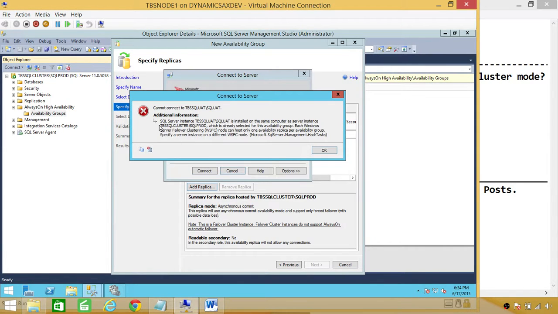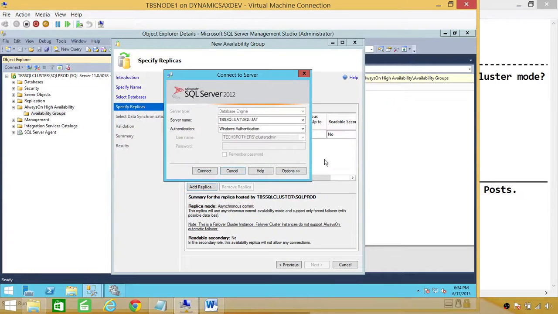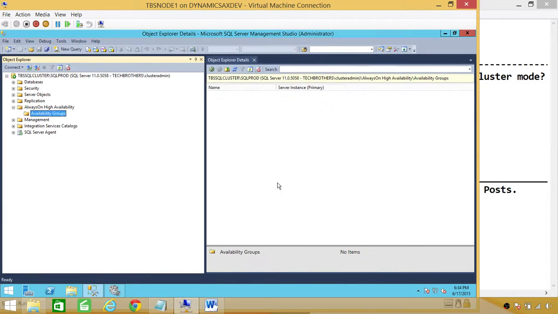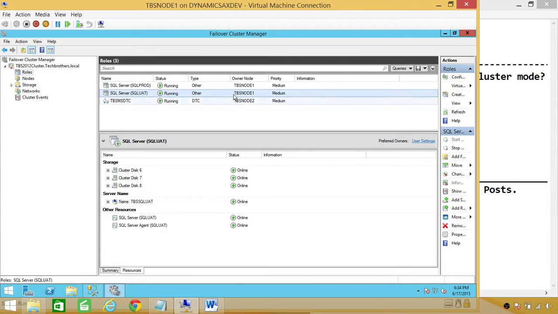connect. And right here is our first error, saying that both SQL Server instances are running on one node. As the name suggests, availability group is not going to be highly available, because if node 1 goes down, our availability group has nowhere to fail over to. So that is our first error. In order to resolve this error, I'm going to click OK, cancel this one too, and fail my SQL Server instance UAT to another node.